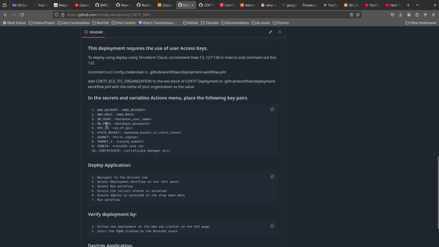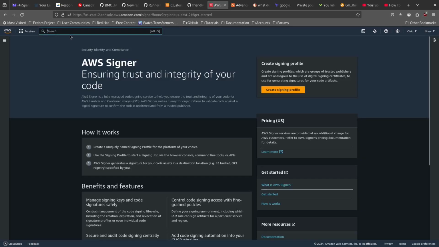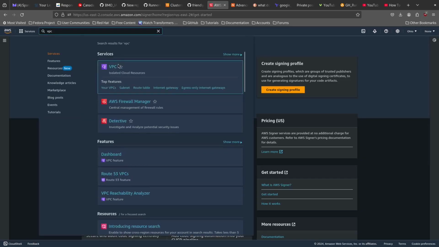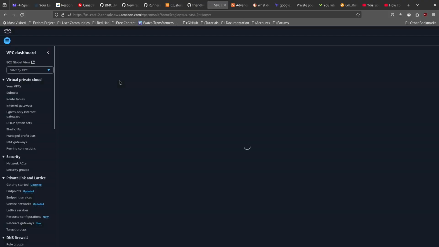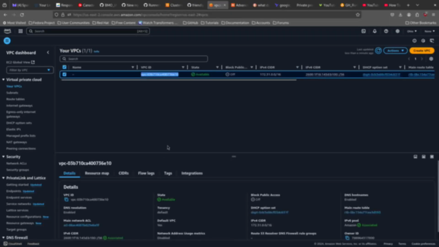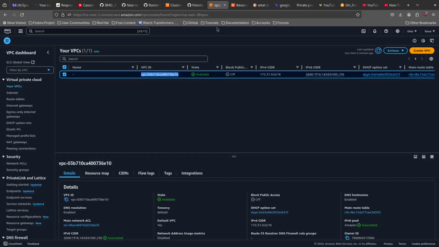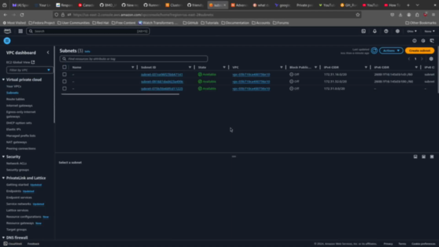The VPC ID: you will get the VPC ID by going to VPC on the AWS console, selecting your VPCs, and then copying the VPC ID. You will also need the state bucket name of the bucket that you wish to store your state files in, and 2 subnets. You will get your subnets by clicking on subnets in the VPC page of the AWS console and just copying the subnet ID.